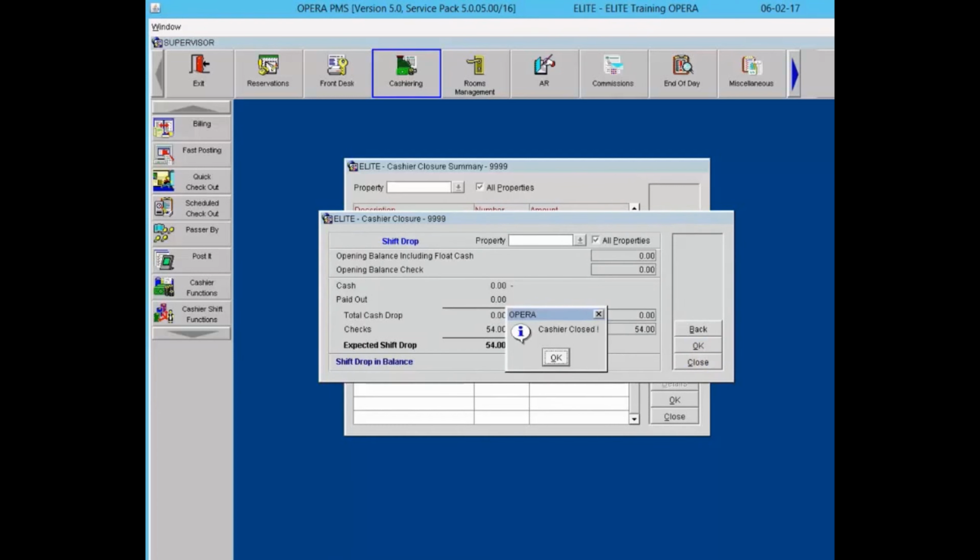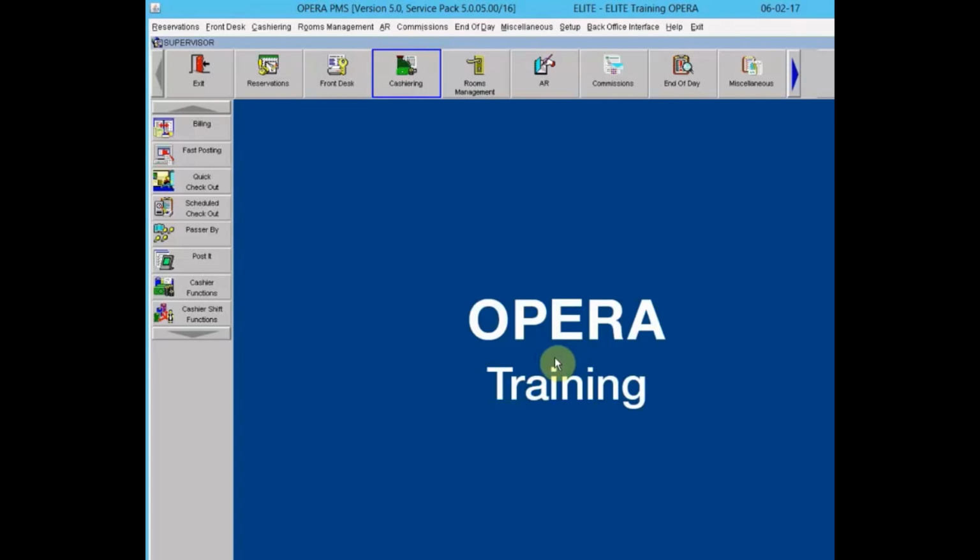So once your cashier is closed and you've printed out your reports, there will be a pop-up that says cashier is closed. We'll click on OK, and it takes you back to the main screen. Okay, so that concludes this class on Cashiering 1. And in the next class, Cashiering 2, we will go into more detail on the billing screen and the checkout screen. That concludes this session.